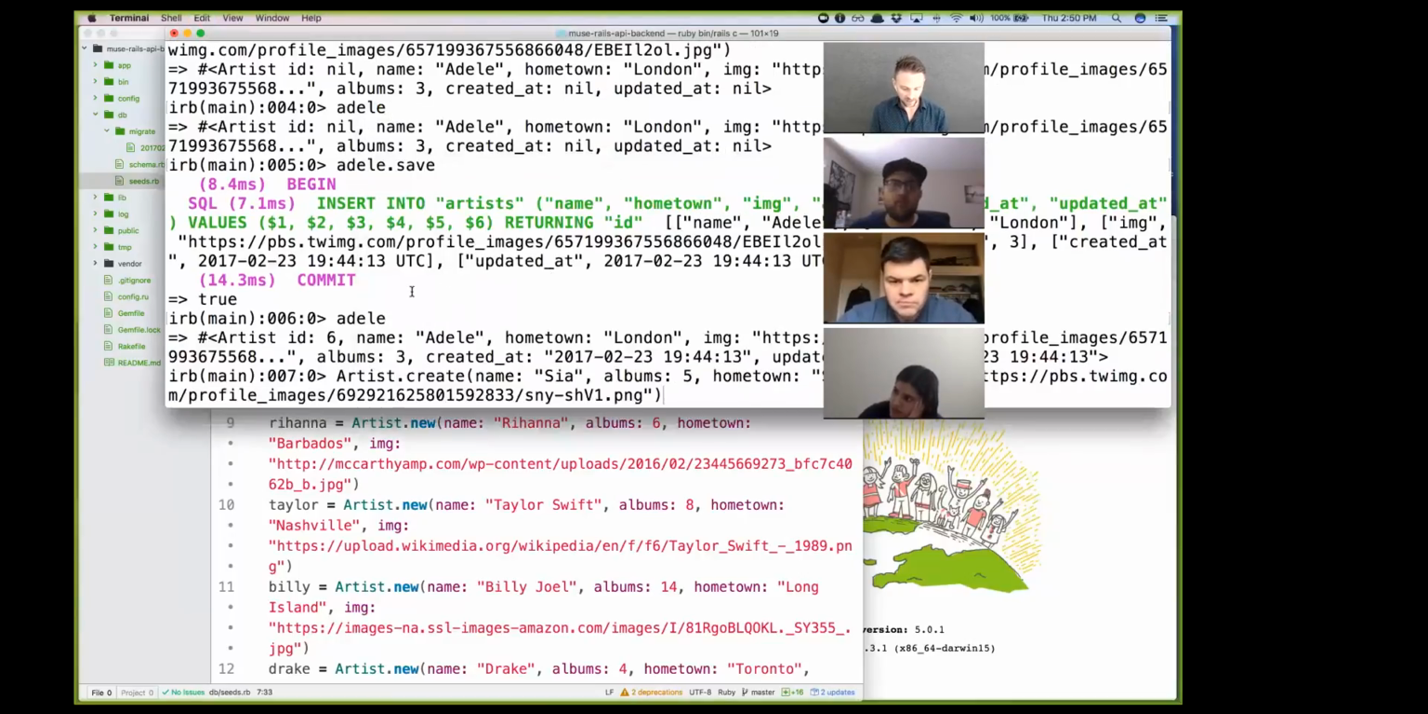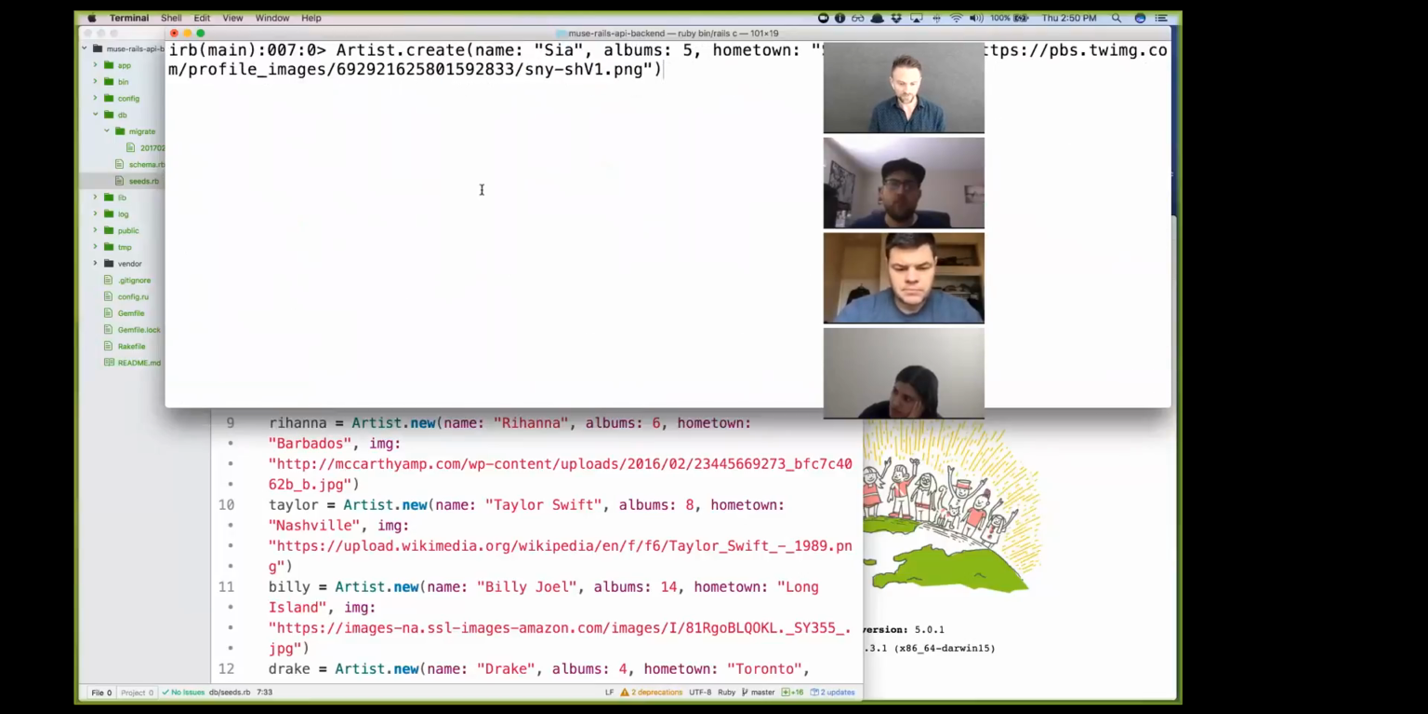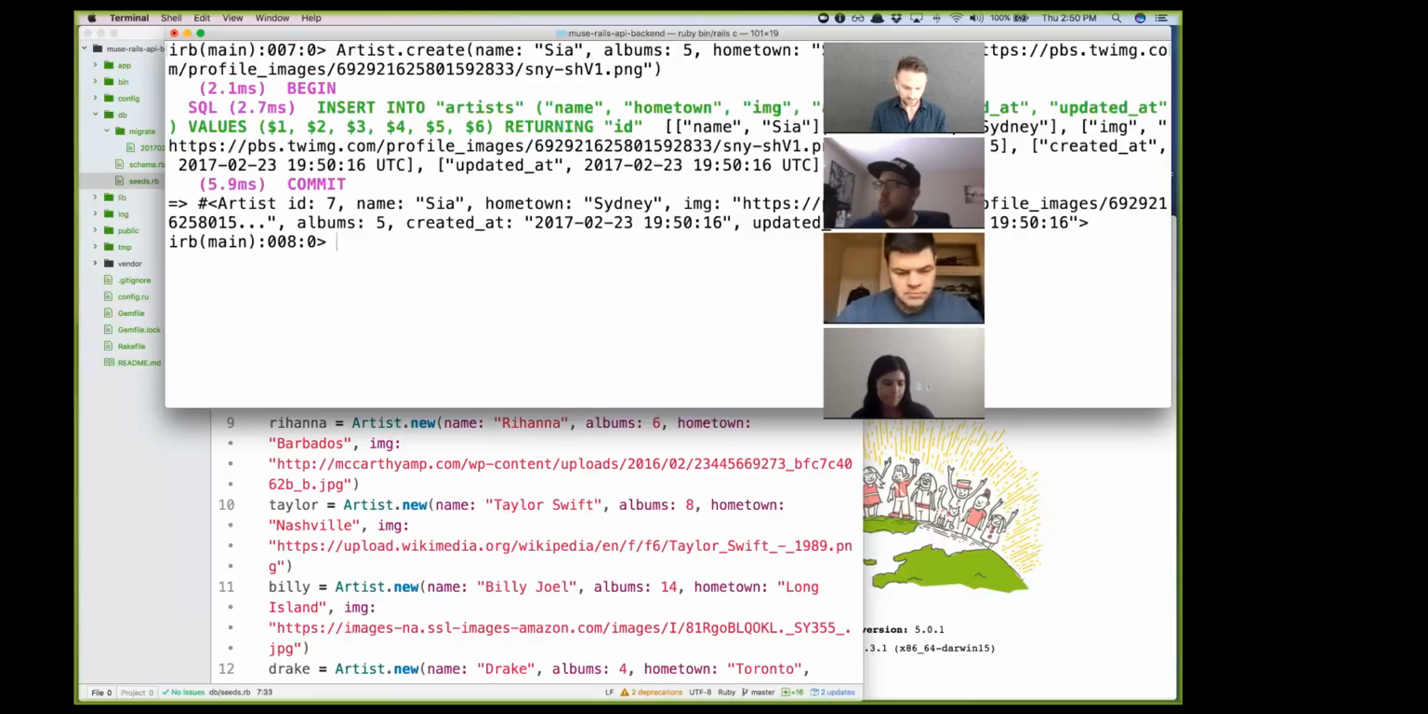So I'll paste that in here. Let me make some room. So Artist.create, and then I put in those fields. And if we run that, again, it created that new empty object and then saved it all at the same time. So pretty similar to Mongoose. We have new and save, and then we have create. Either one is cool.